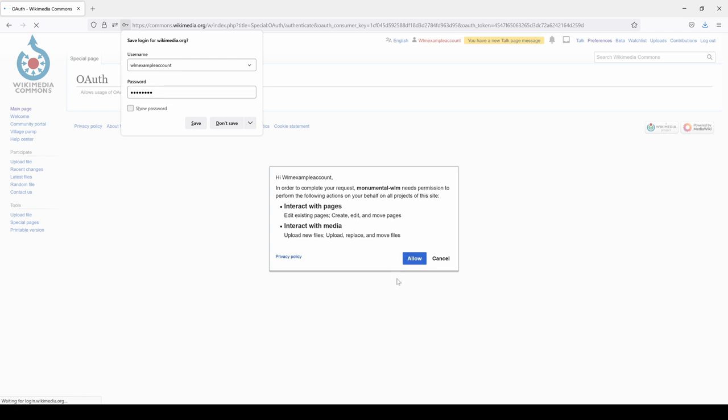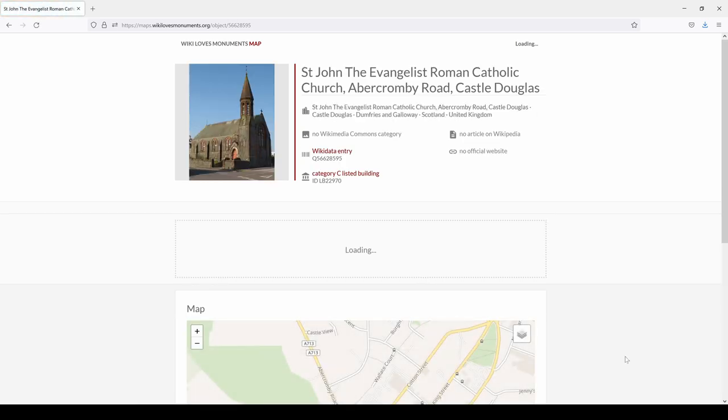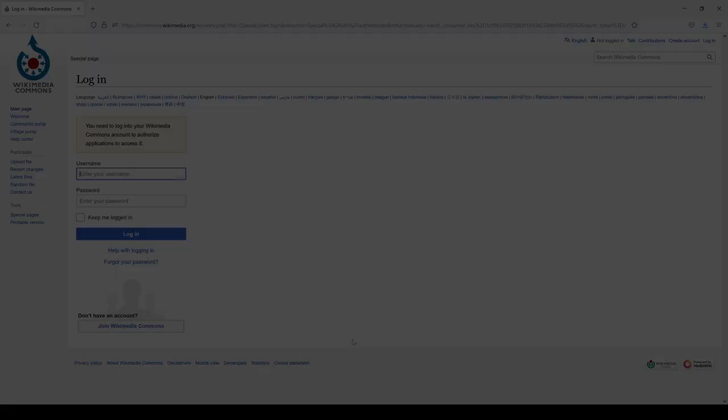You will be asked to give permission to the Wiki Loves Monument tool. Allow this. You will be taken back to the entry and logged in. If you already have an account, then all you need to do is log in.